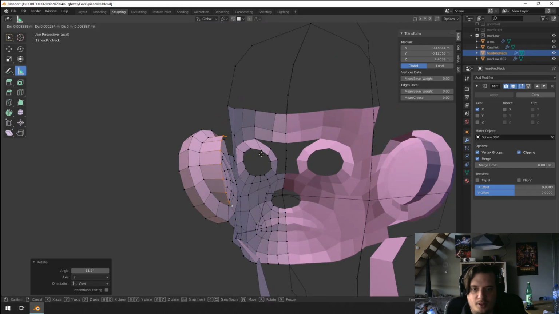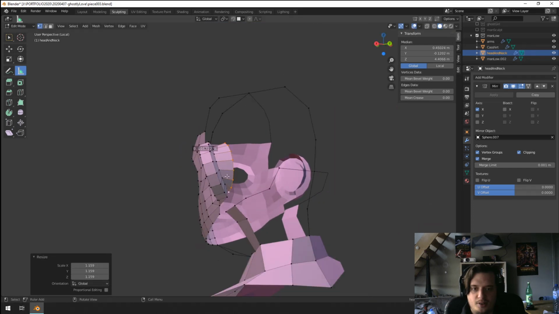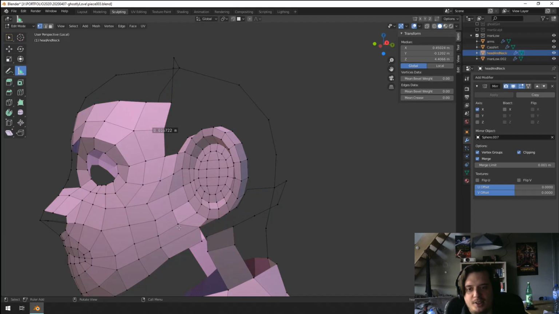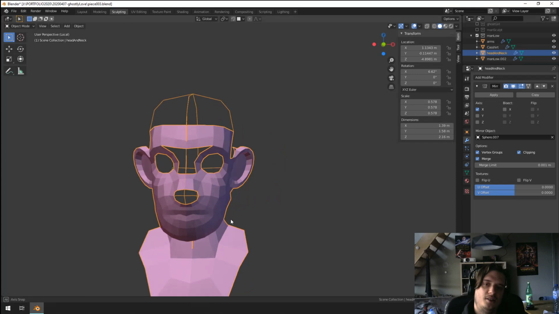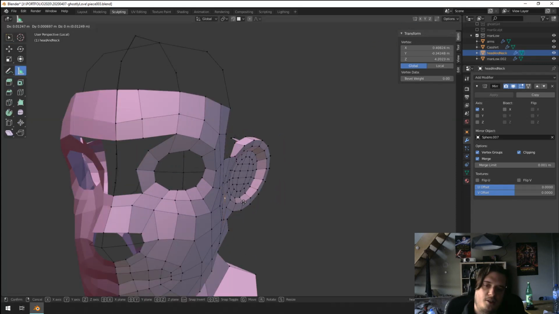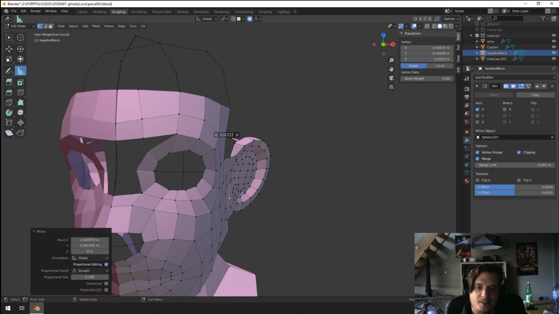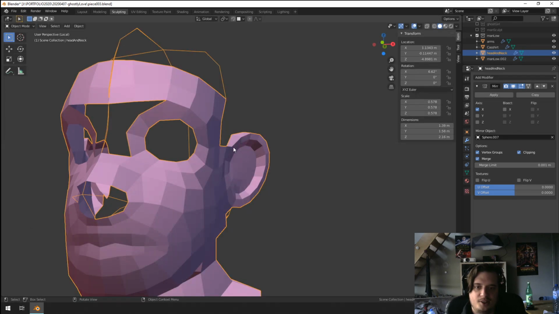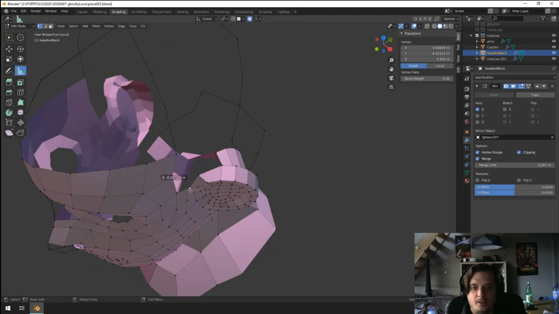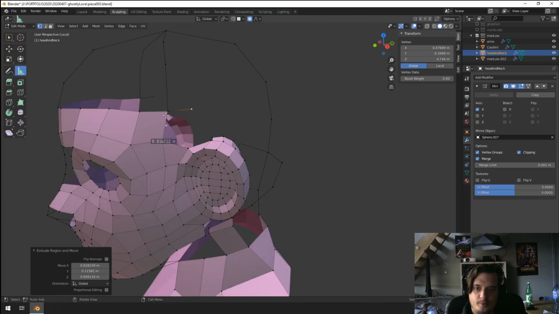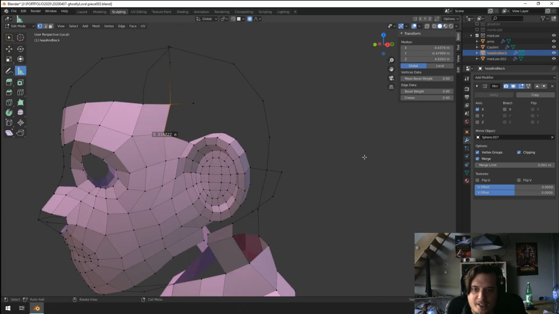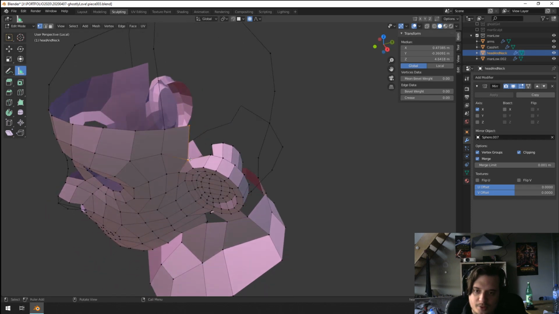I'm just gonna check here where this should go. There we go. Sometimes you have this crazy topology in the ears, but I don't think that's necessary, because this is gonna be cleaner in the UV anyway. But yeah, go away. What are you doing? Okay, cool.